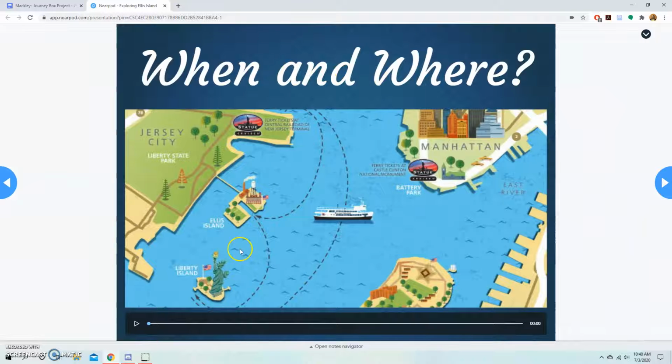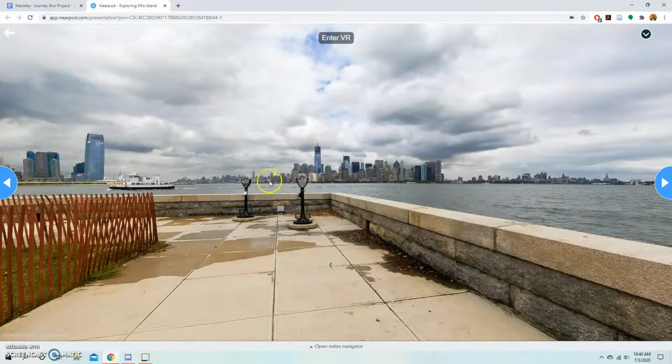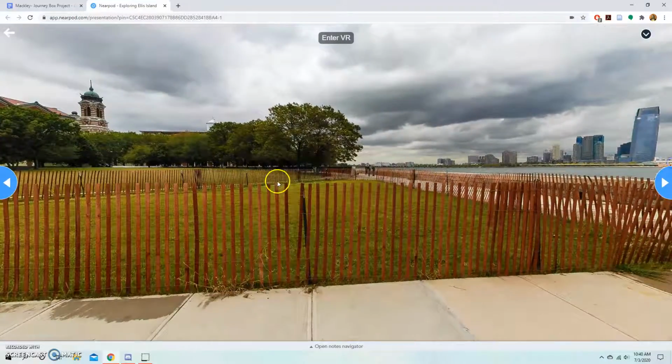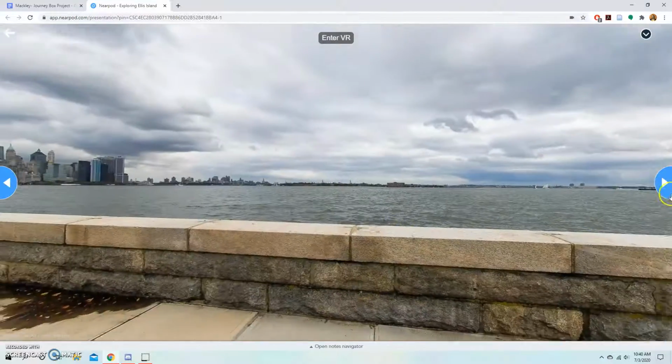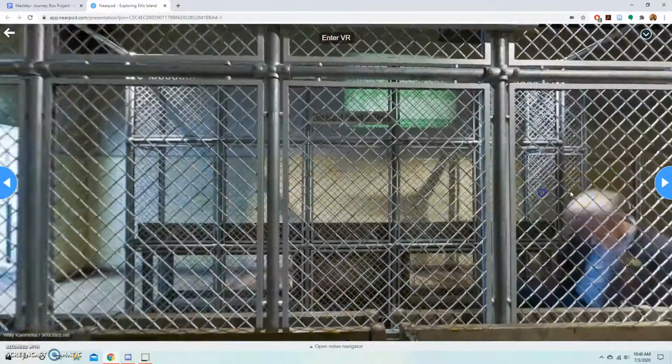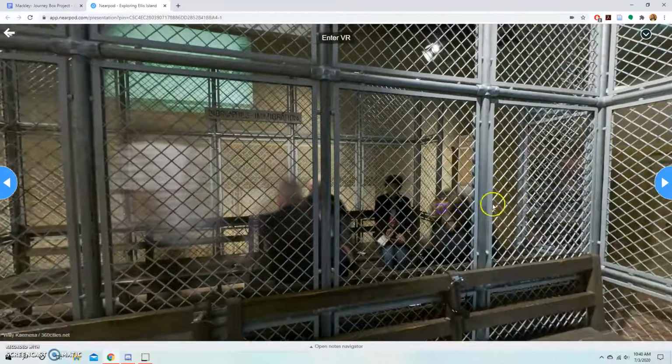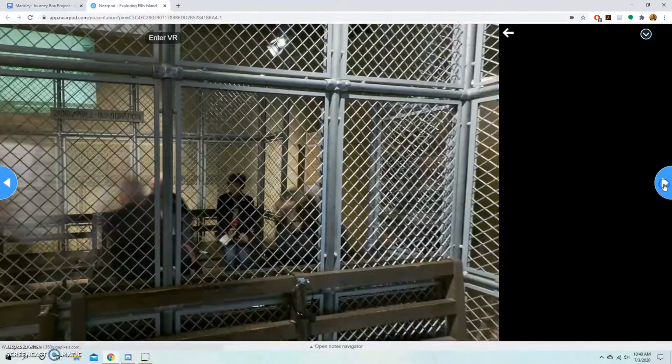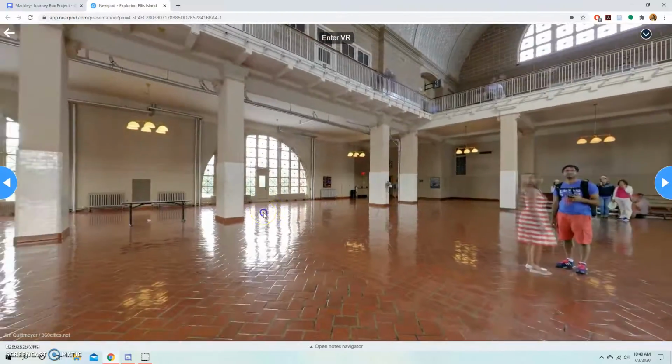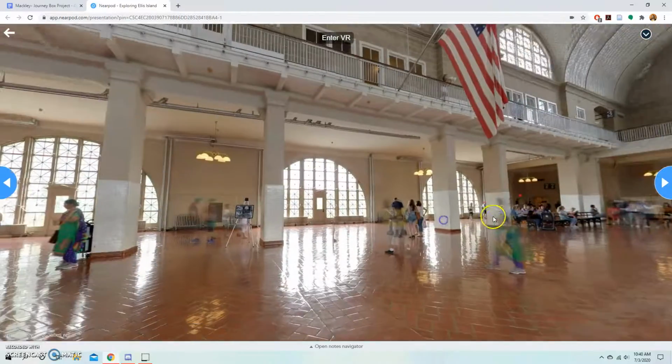Next, we have when and where. I just included this kind of cartoonish map to make it a little bit easier to see, because the real maps are kind of hard to identify with my recording. And then I have these cool 360-degree views of present-day Ellis Island. There's three of them. This is of the museum, but I thought this was a good opportunity for them to kind of put into context what it could have looked like back then.